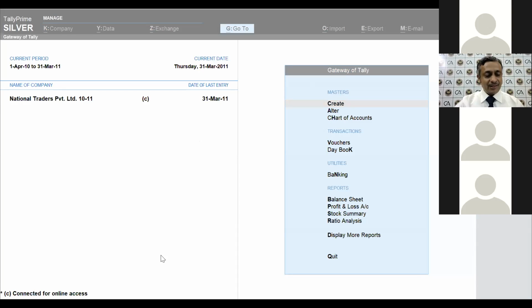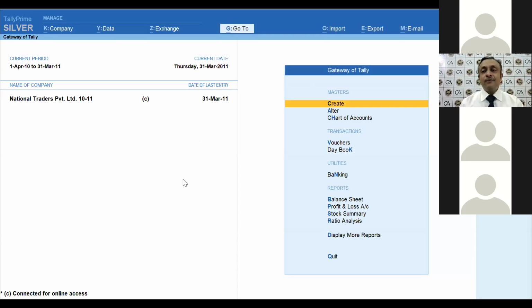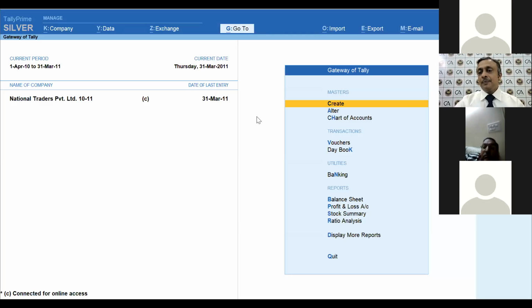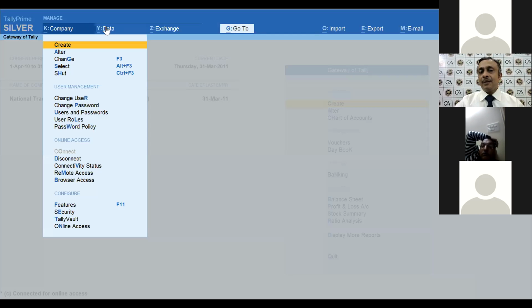redesigning, like the whole company related information comes in the top bar. So it's here, top bar you can see. Previously it was part of your menu in the gateway of Tally. Now all that data is available at the top.